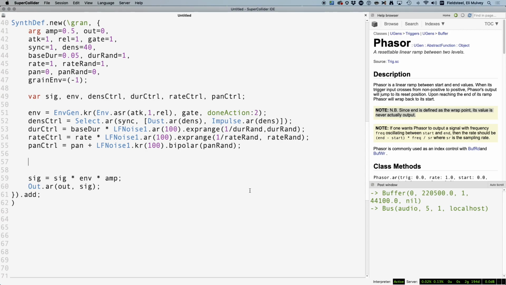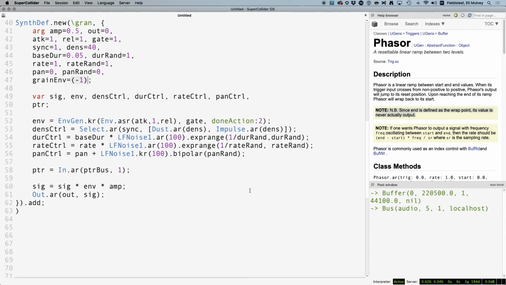To start, we need to read in the pointer signal. So in.ar, adding a new pointer variable and pointer bus along with it. As we saw in the visual demo, the grain pointer lags behind the record pointer by some amount, so let's declare an argument to represent that value. For a sensible default, I'll arbitrarily say 20,000 samples, but we can change this at instantiation time if we want.